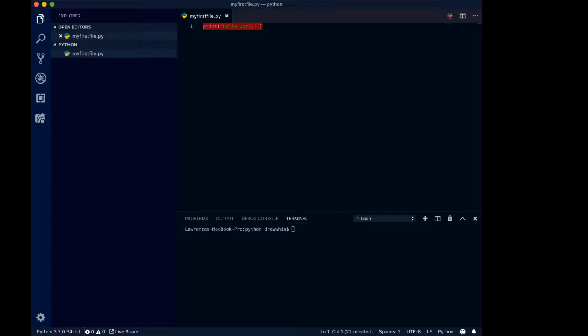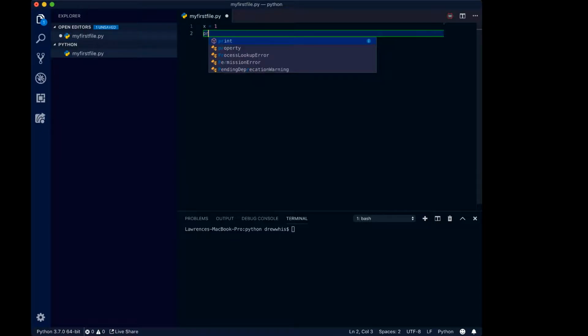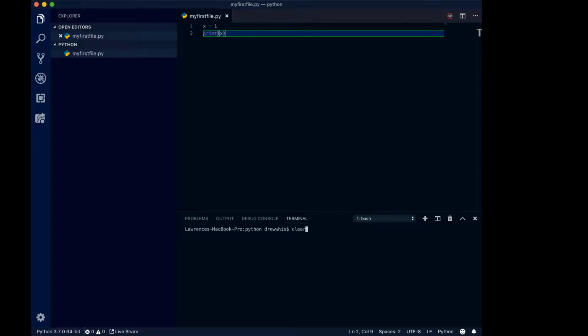We can also write our variables in here. So I can say x equals 1, and I can say print x. I save my changes, and I run my file again, and it gives me the value 1.